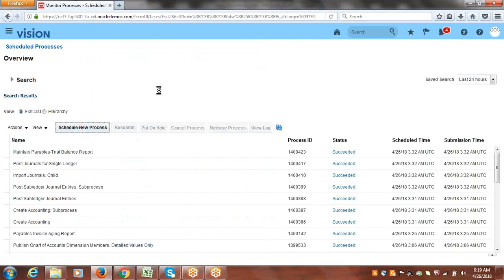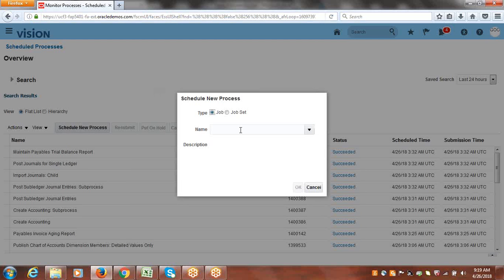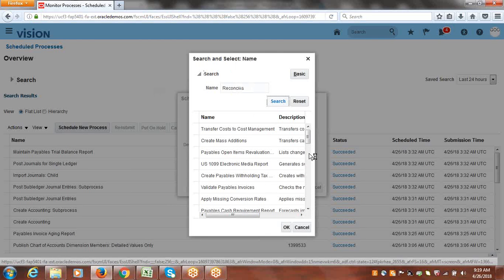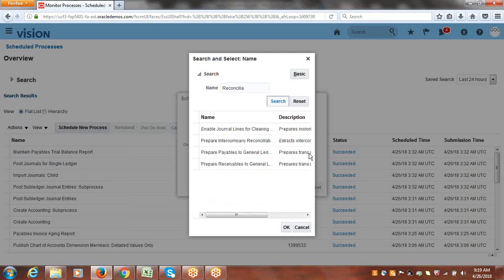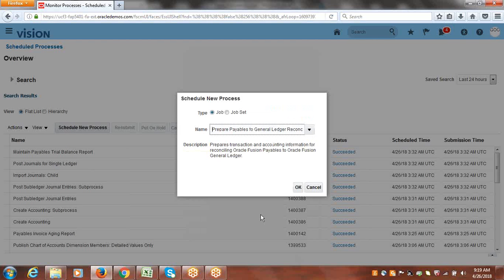Now go to schedule new process. Just search with the term reconciliation. Search. Which reconciliation related request do we want to submit? Payables to general ledger, right? So here we have a job called prepare payables to ledger reconciliation. You can see the purpose of this job also. See what is the purpose?